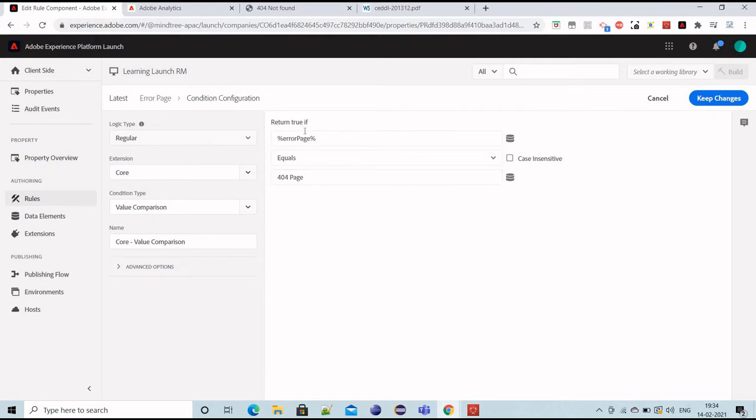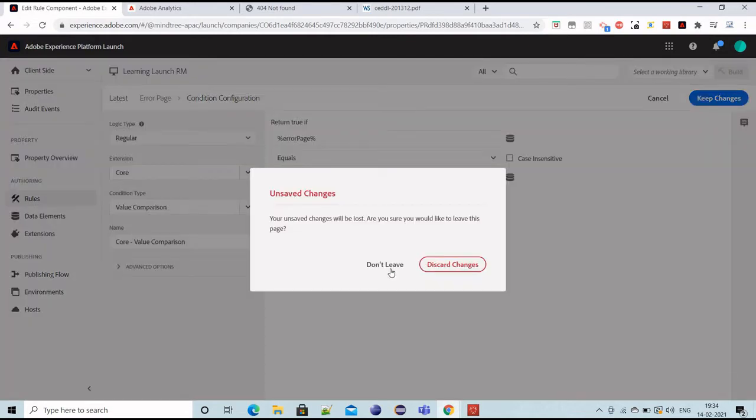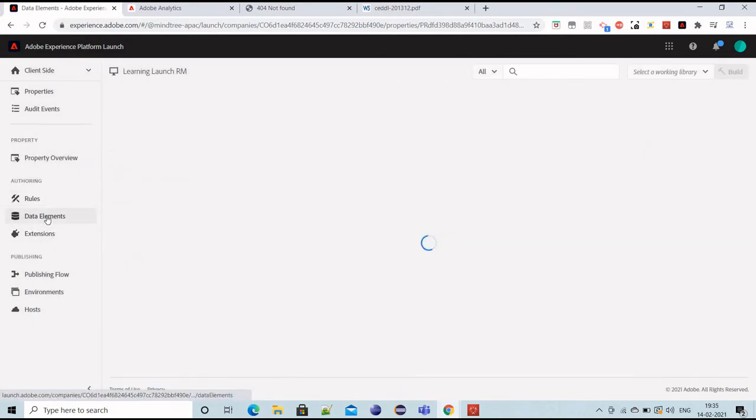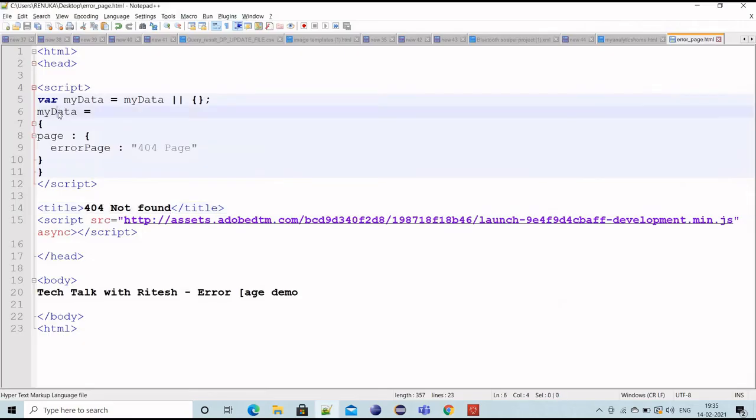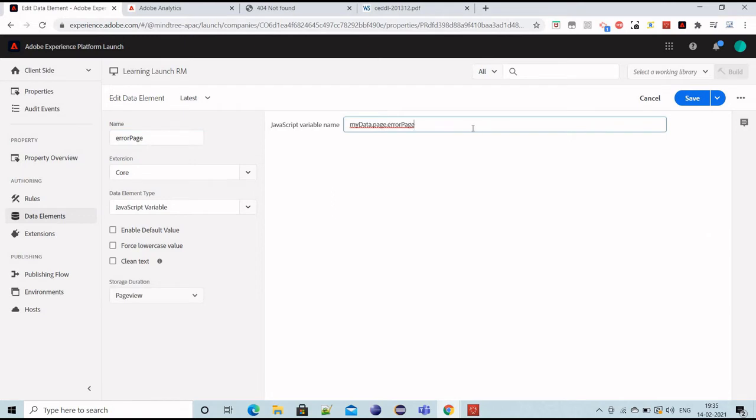Once you are done with the condition, let me first show what data element error page I have created. So let me go to the data element. This is my data element error page. The name I have given is error page. It's a core extension and it's a JavaScript variable. In my previous video I explained how we track a particular variable or property from the data layer. It's my data dot page dot error page. Simple. So this is how I created this error page data element.